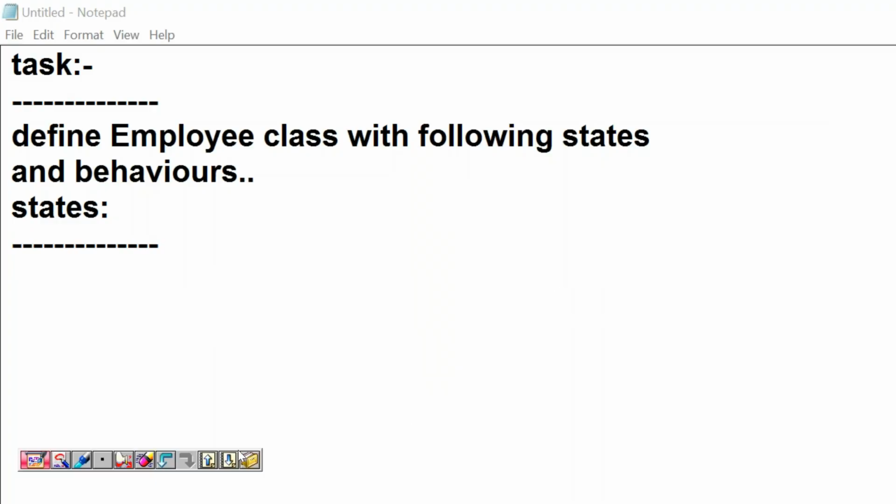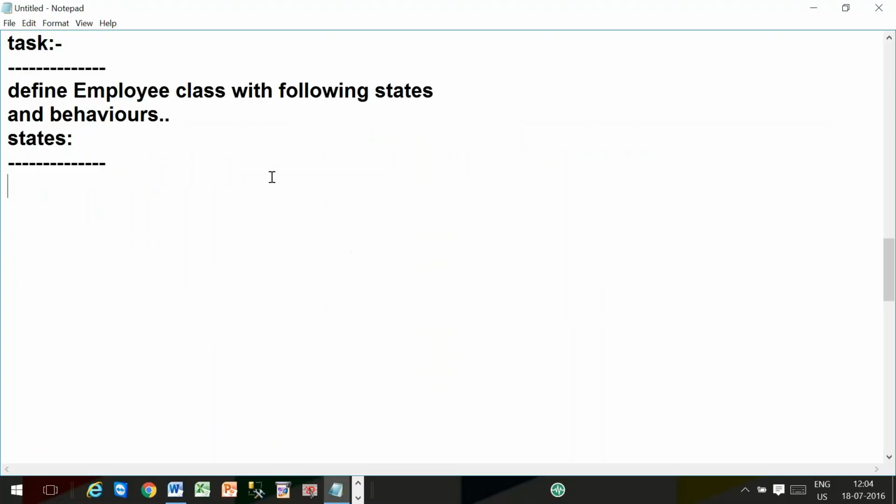Right. Number 1, ENO. When I say ENO, you have to tell whether it is instance or static. There are 4 concepts: instance, read only, static, constant. Come on. Read only.